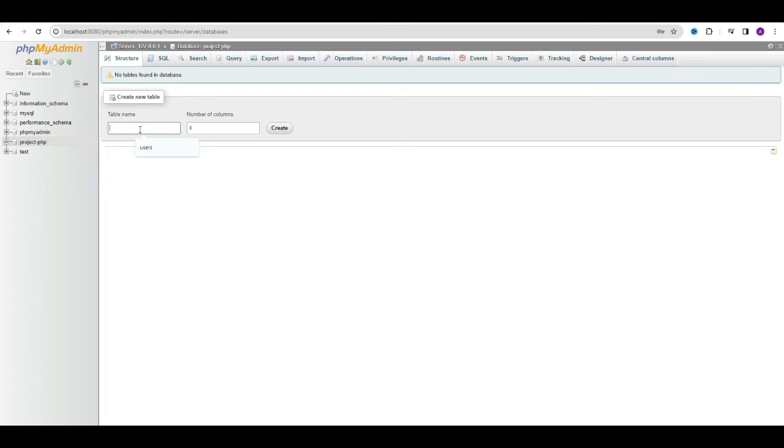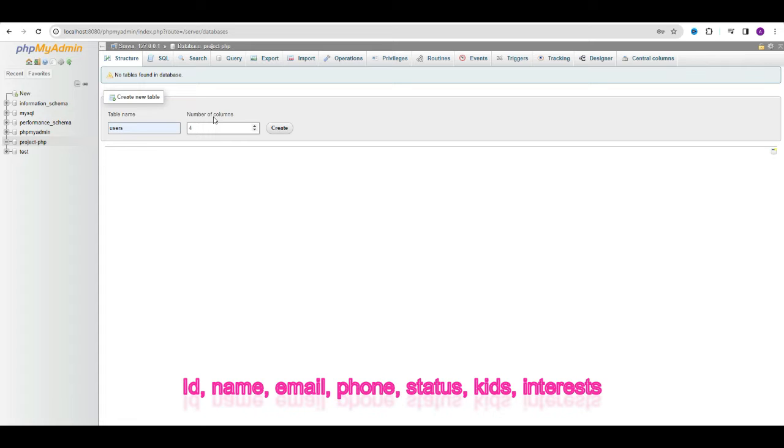So the table name, we're gonna call it users. And how many columns do we want on this table? Well, we want an ID, we want the name, we want the email, we want the phone number, the status. We want to ask them if they have kids and if some interest. I believe it's 7. So let's put here 7 and let's create.